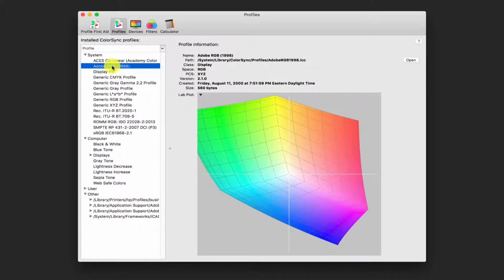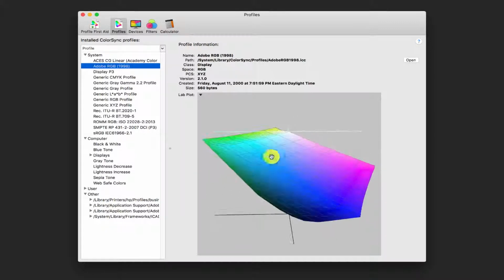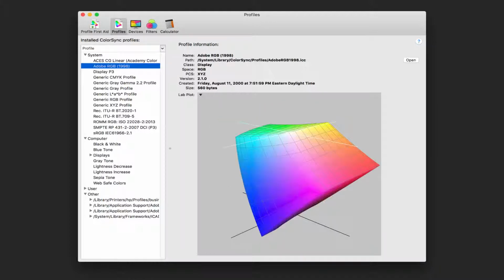When I click on this space, on the right-hand side, we can see a 3D rendering of the space, and we can shift it around as well. Looking at the Adobe RGB space on its own doesn't give us much information. We need to compare it to other color spaces to see the difference. Let's compare the Adobe RGB space to the sRGB space.